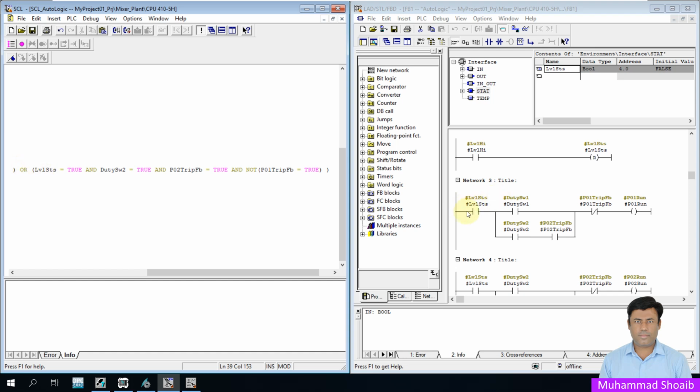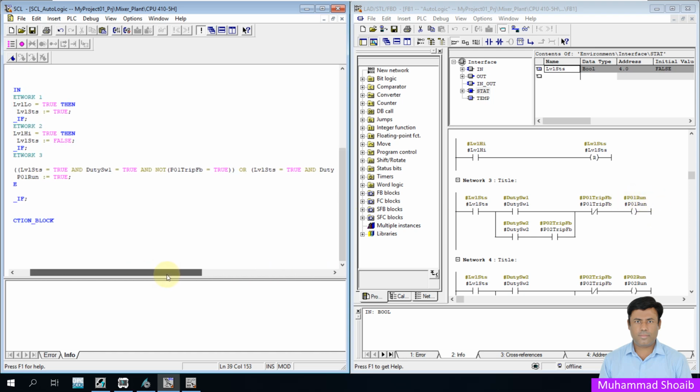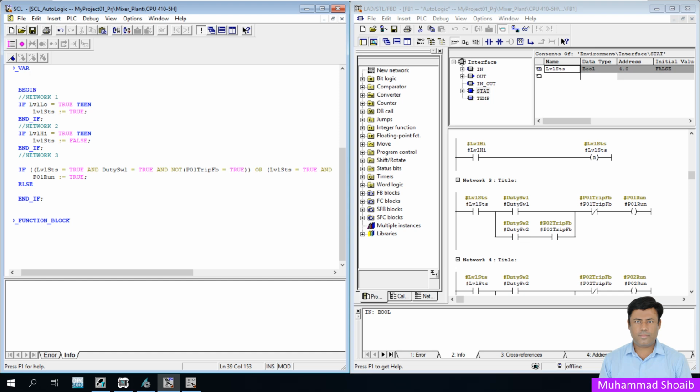So here you can see this level status, and after that duty selector 2 also, and then pump 2 trip feedback also, and after that one more, and then I put in the NOT function. So if the pump is tripped, it will not allow to run the pump 1. Okay. This is for my network 3.